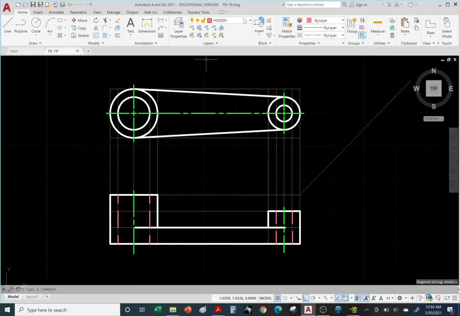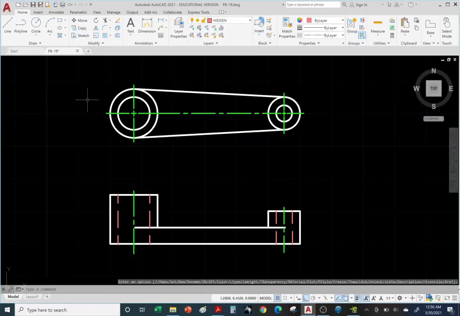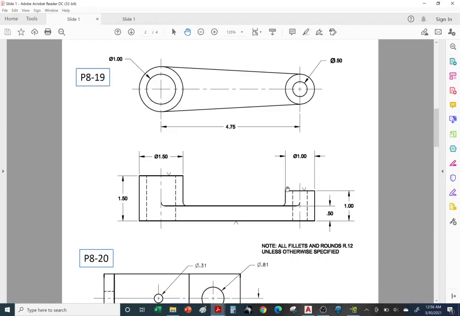All right, so now let's turn off our construction lines, construction layer, turn it off, and throw in some dimensions. If you want to extend the center lines, go for it. They're too short. It's okay if you extend them slightly. All right, so let's take a look at the answer key.